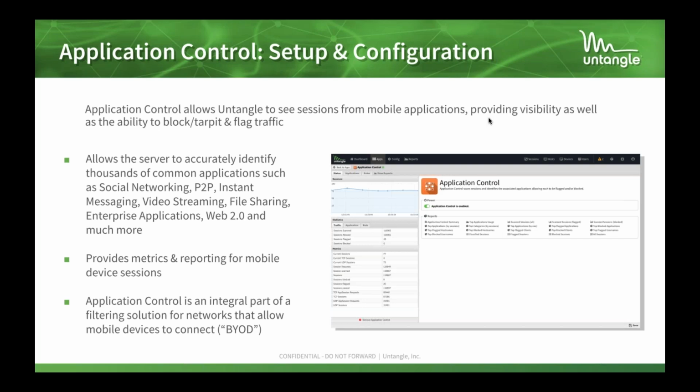So what's application control? This is our module that is going to scan your mobile application signatures. So we're not talking about URL traffic in a browser. We're talking about the Twitter app, the YouTube app on a tablet, a phone, maybe even a Chromebook. So application control allows Untangle to see sessions from those mobile apps, giving the visibility and the ability to block, tar pit and flag that traffic.